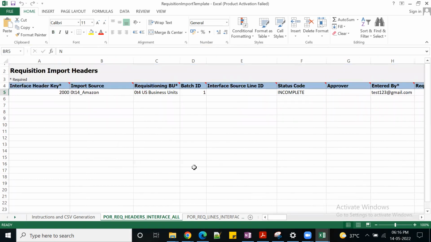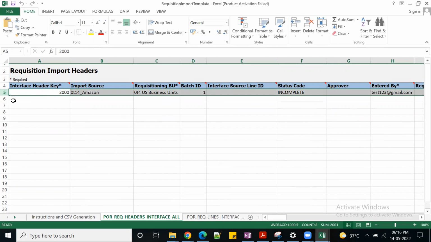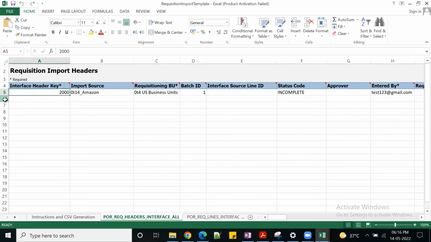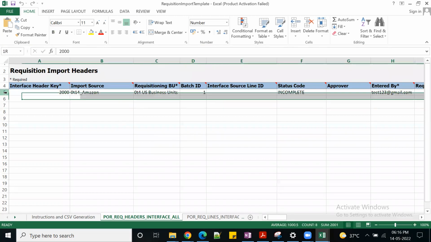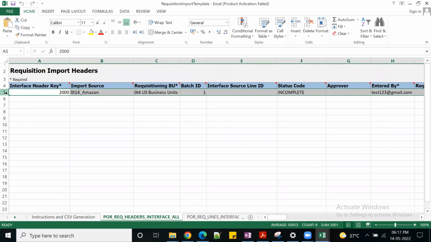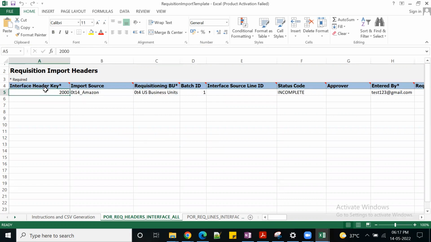In the header sheet, guys, I'm showing the mandatory columns as well as some of the optional columns. So the interface header key will hold one row. For example, if you have 3 rows, it means 3 requisitions. Since I took one here, I can make it multiple. We'll see that in the same session. The interface header key is mandatory.